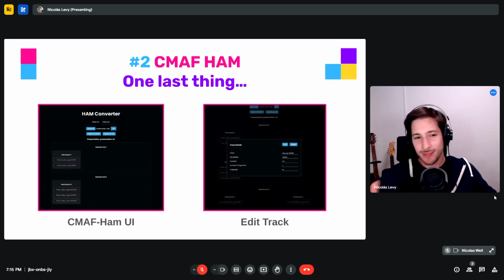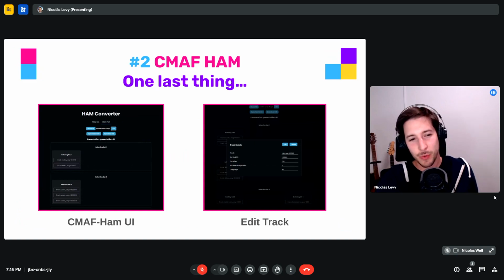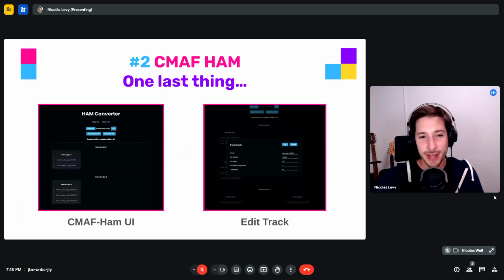Just one last thing. Also, one team that was participating in the summer camp created a UI that is also public in the GitHub repo. I will send you the link in the QR.